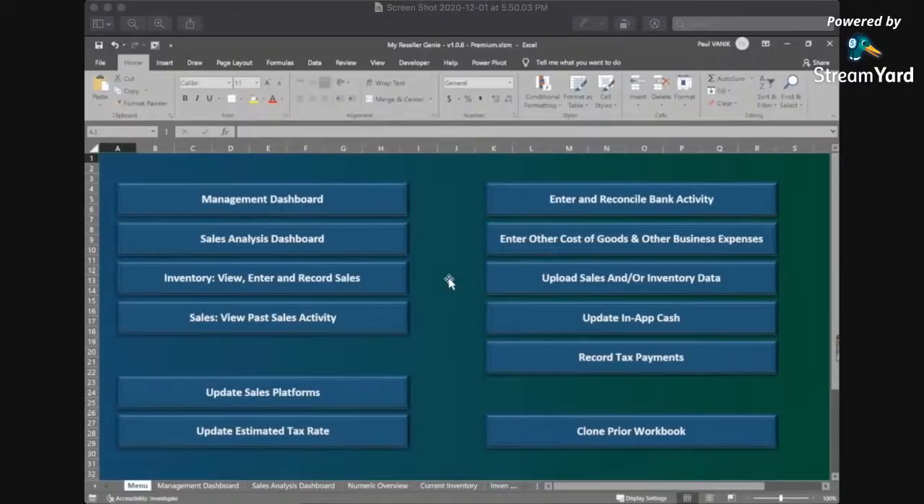We also have the record tax payments, which keeps track of your estimated taxes due. And if you make any payments, it will calculate and offset that for you. So that is the first picture.